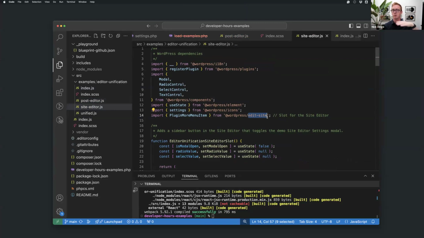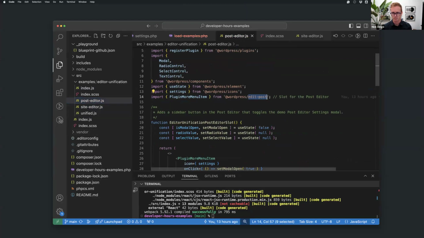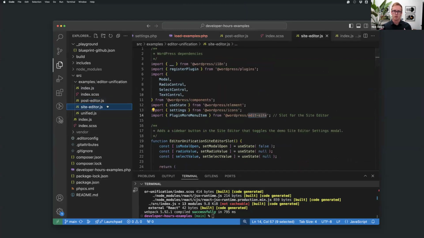Up until 6.6, this is how you would render your content in both the post editor and the site editor. You need to use a slot from each one, and then you would render whatever you wanted. Use whatever slot you want, but you need to pull them from their respective packages, either edit site, or for the post editor, edit post. With 6.6, we can make a change. Now, before we upgrade to 6.6, I want to show you what this would look like if I wanted to render content in both places, but without the new unified slots that we're going to see in 6.6.